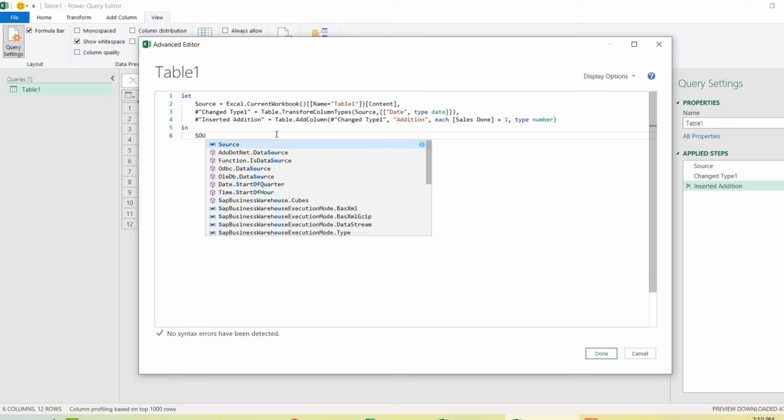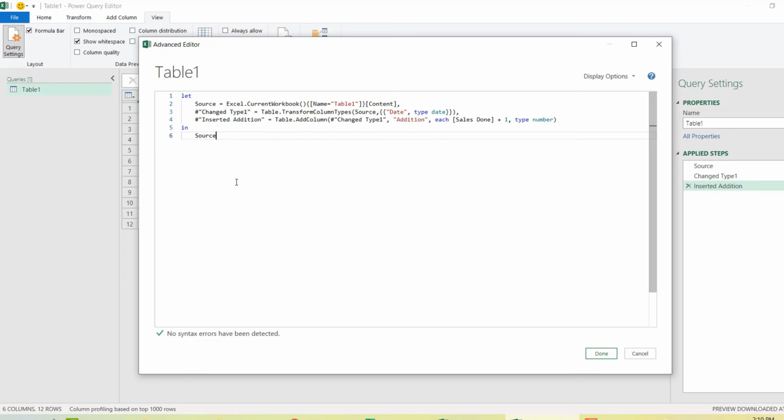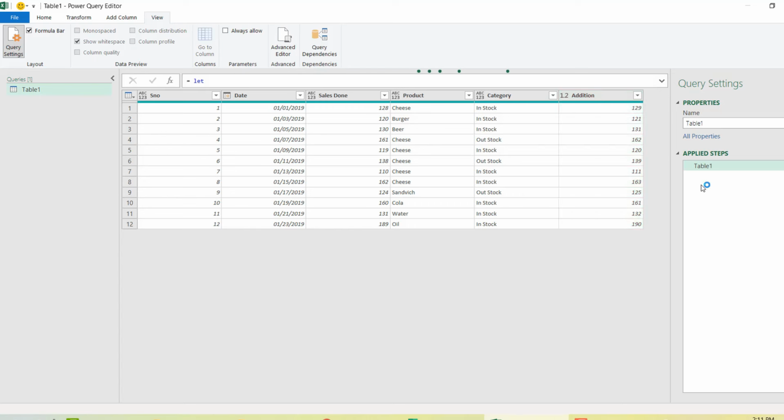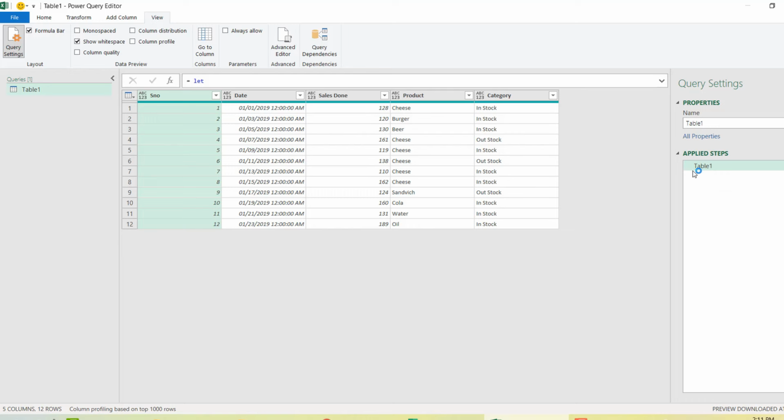And we write here the source. You see that the source started coming, right? So just press the tab key or click on this. I press the tab key and this is where it is. Now let me click on done. Don't close it, click on done. The moment you are done, you see what happened. Oh boy, there's something going on here. If you look at this, all the steps are gone and it says Table1.